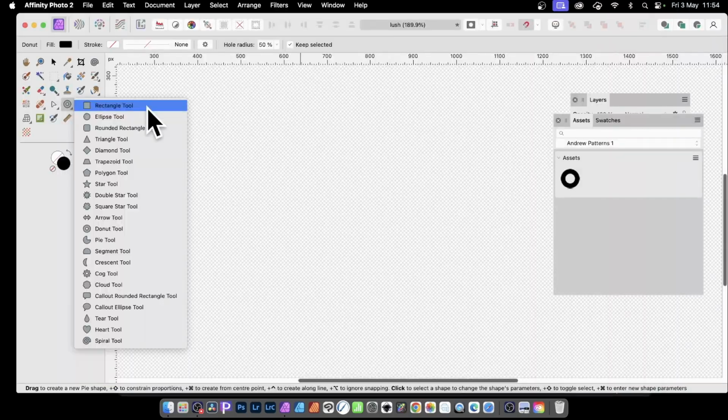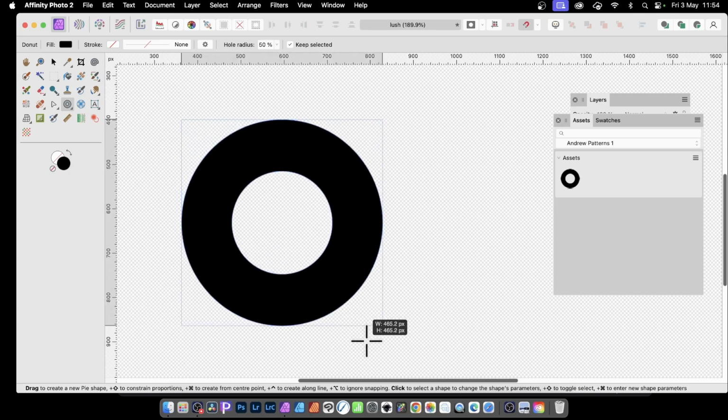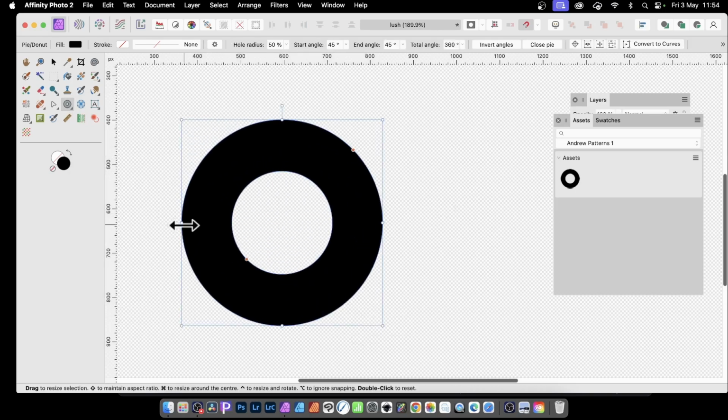How to create a ring pattern in Affinity Photo, PC or Mac. You can use that with various graphs and much more later. Now you could use the ellipse tool, make two ellipses, but what you can also do is go down here to the donut tool, select that and click and drag. Hold down shift to create a circular design like that.